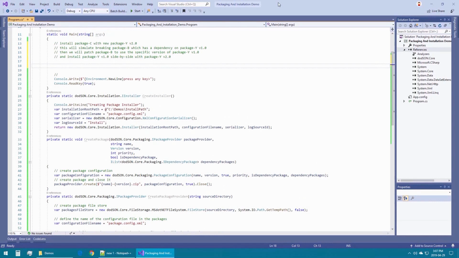It is important to note, however not demonstrated here, that if a minimum version is defined and that minimum version is not met, then an error will be logged and the package will be missing a dependency. The installer provides many enumerations, including ones to find packages with missing dependencies. See the dodSON.Core help file for more information.